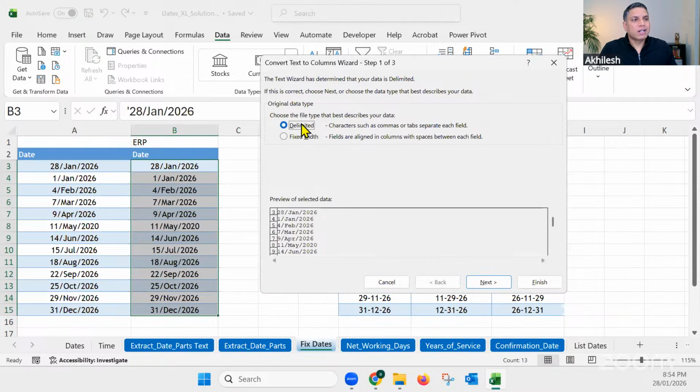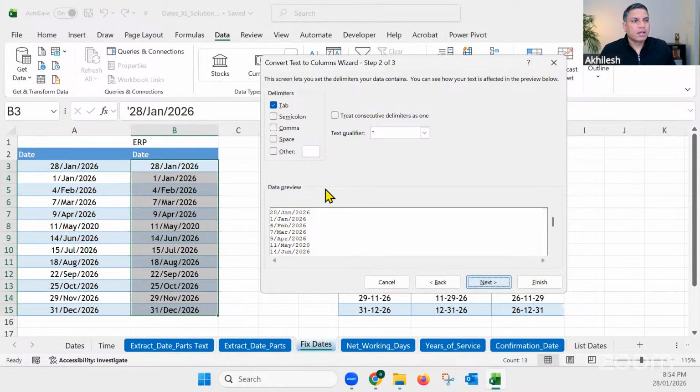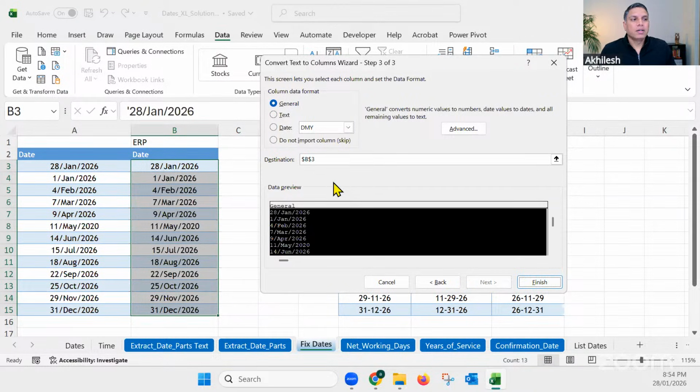It is asking for a delimiter. That is not important because we are not going to split it. So just move forward. Next. Then it is asking again for a delimiter. I'm saying nothing is required. Next. Now this screen is important.